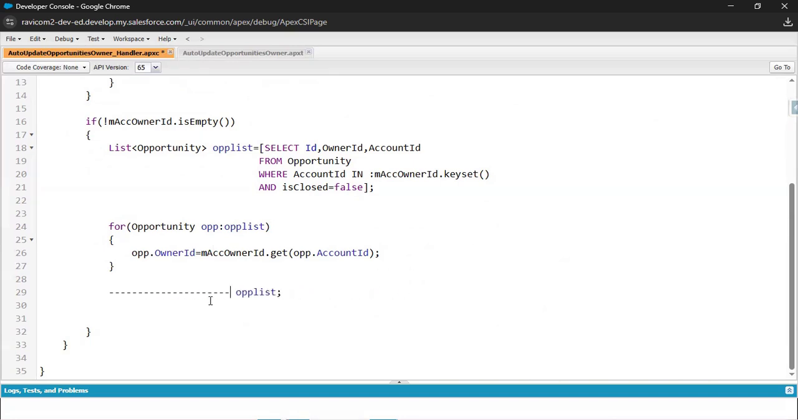I hope it's clear, right? How it was implemented. Sorry. I hope it's clear how it was implemented for this use case.